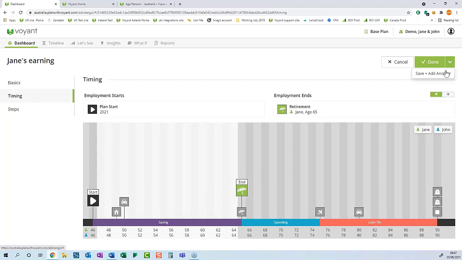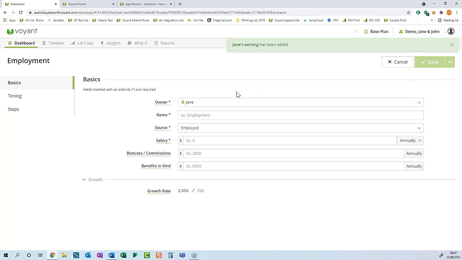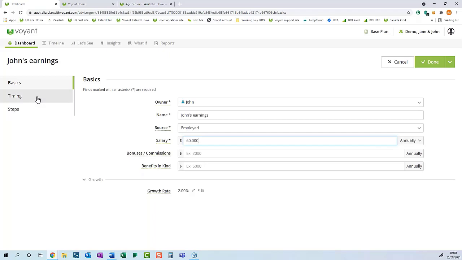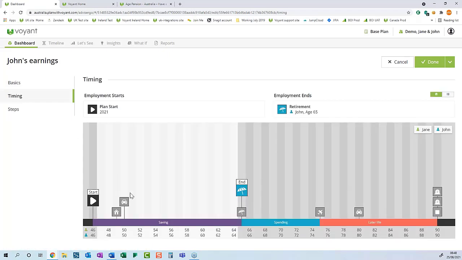Let's add it in for her partner. So select John in the owner. John's earnings, 60. And again, this time it's when John retires. So if I move John's retirement event, these earnings will move with that. Let's have a look at the cash flow chart.